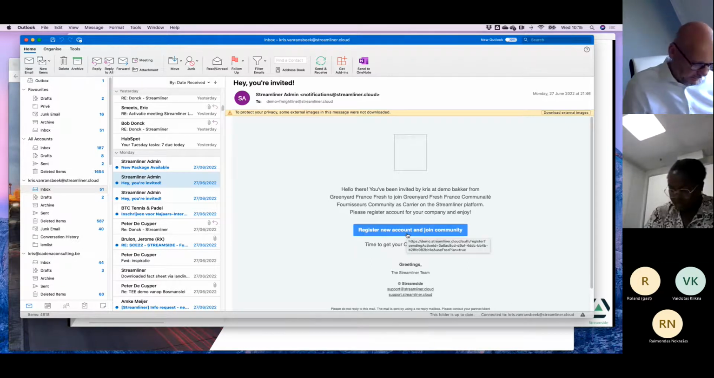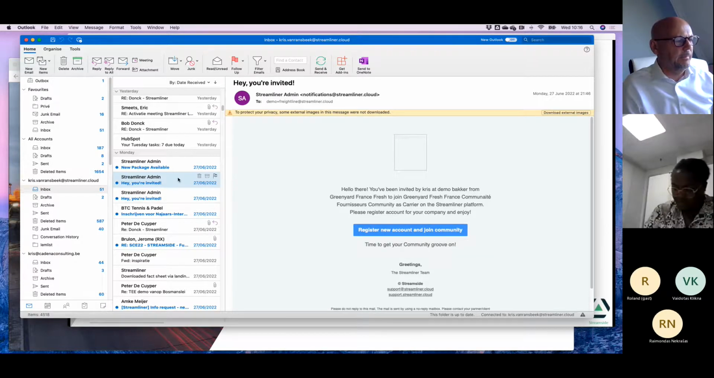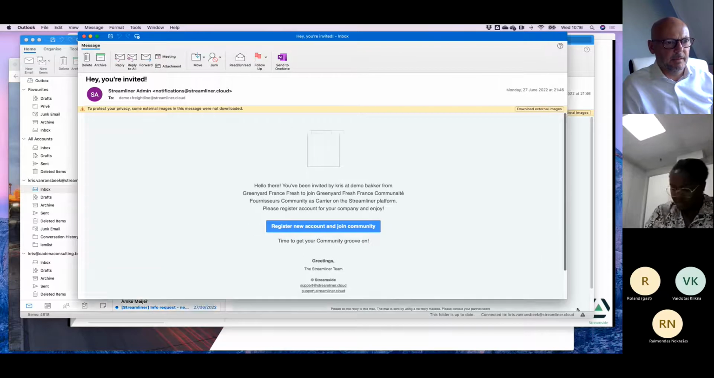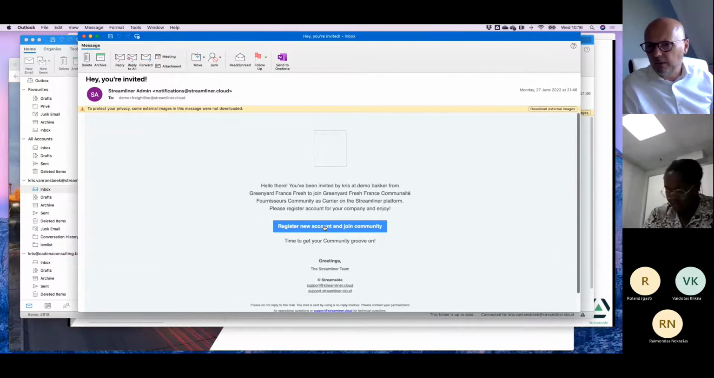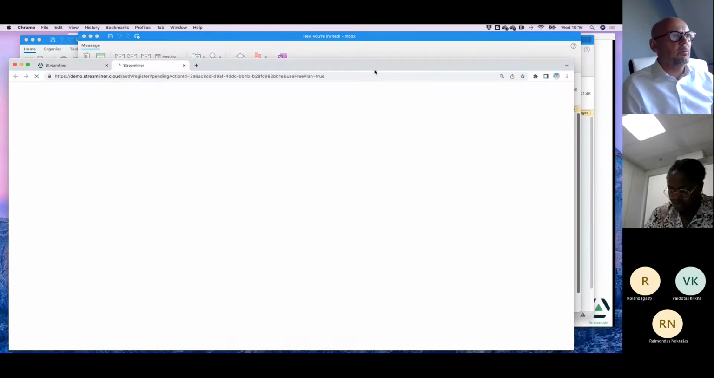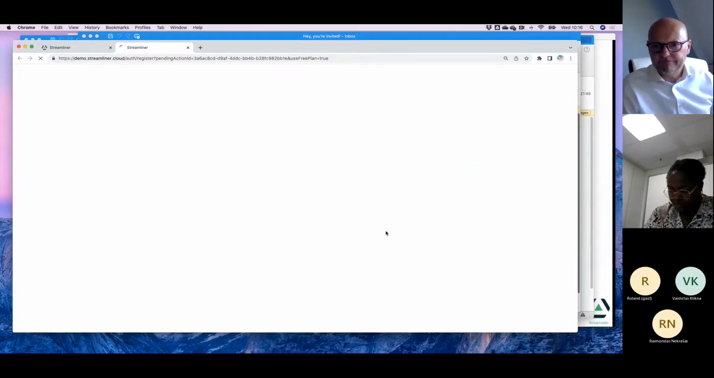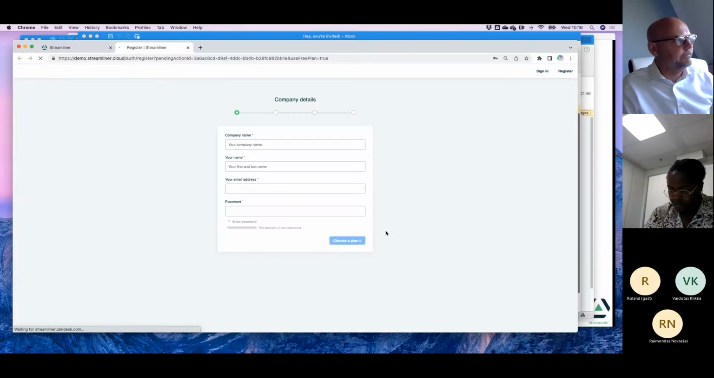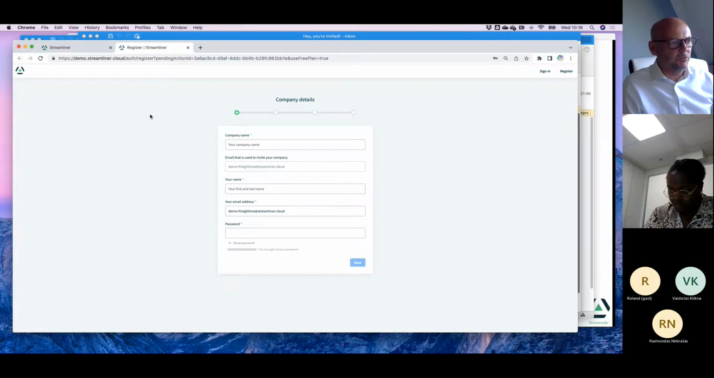For those who can follow, the first thing you do is you click on the blue button. You go to the email, and you will see that this blue button is a clickable button. And you click on it. This will take you to Streamliner. And you will come to this first screen. This is your company account.